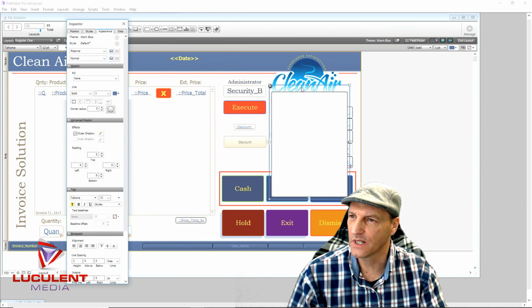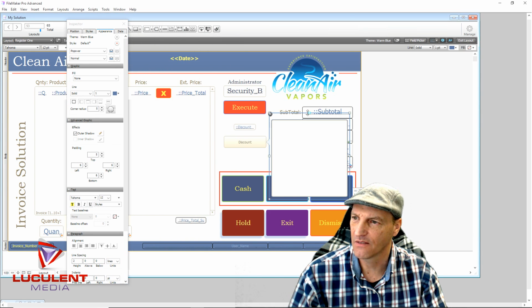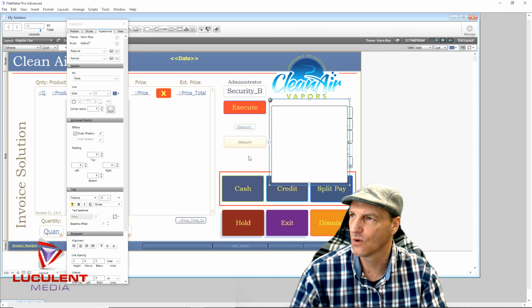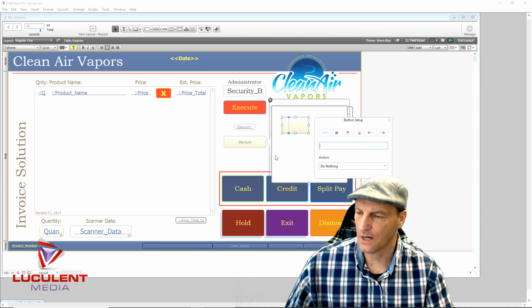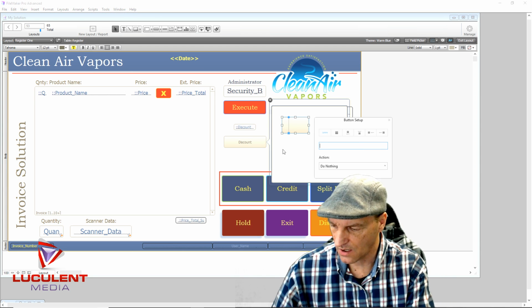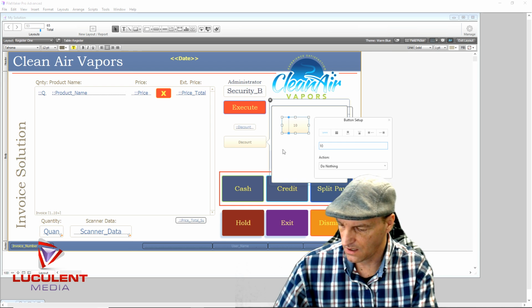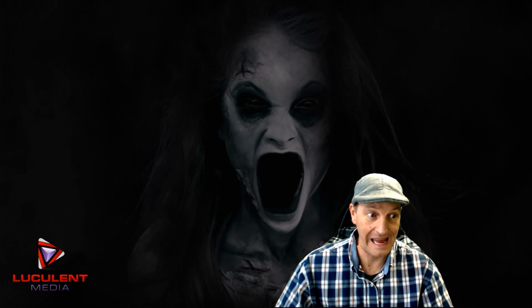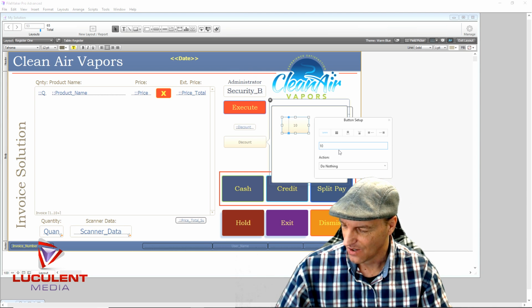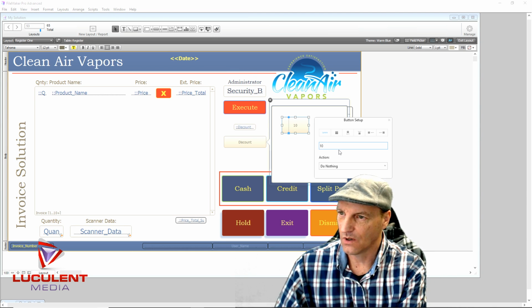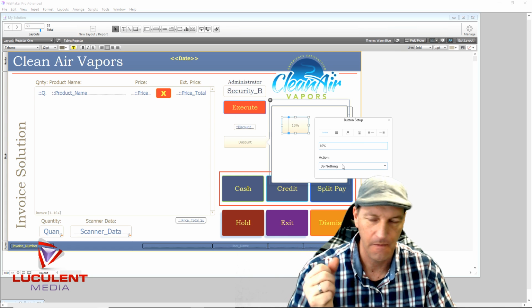Now, we do need to create some buttons and put them inside of this, because that's kind of the big thing. So one of the buttons that we're going to create to put inside of it is just a standard button, and we're just going to put 10. Well, let's do 10%. What the heck is that? Scared the bejesus out of me. Okay, so we can do 10%.